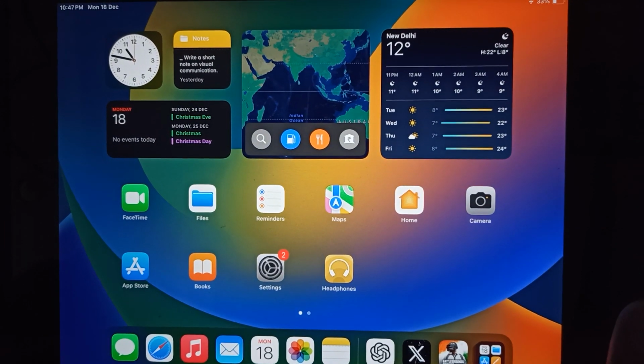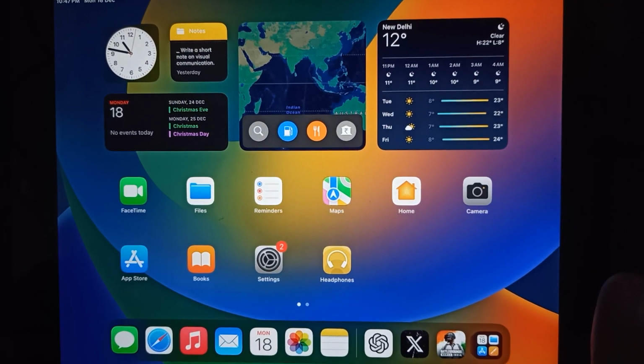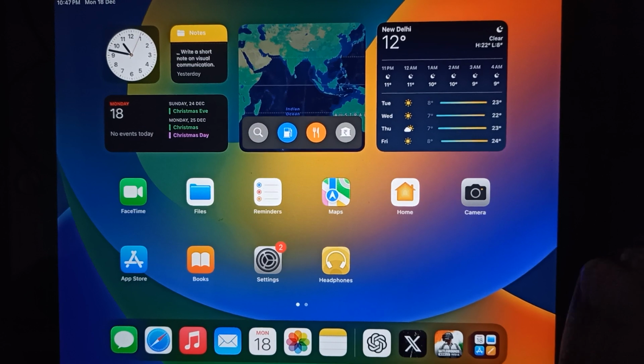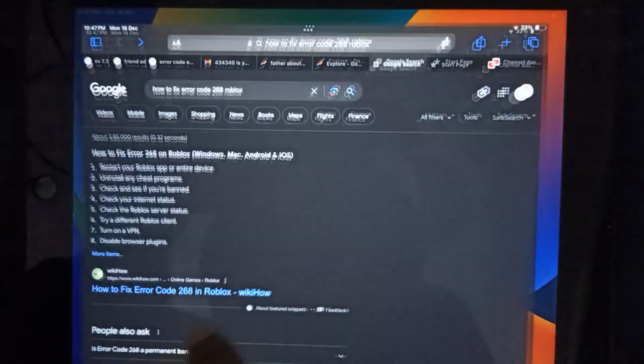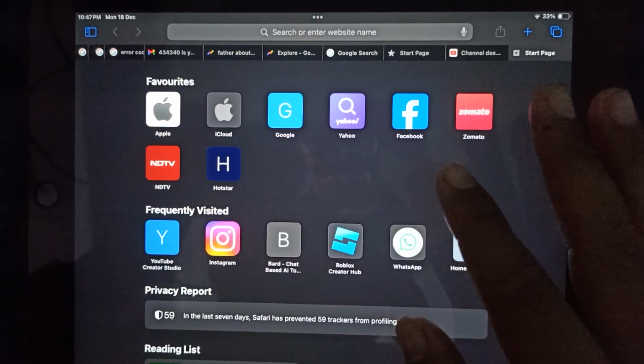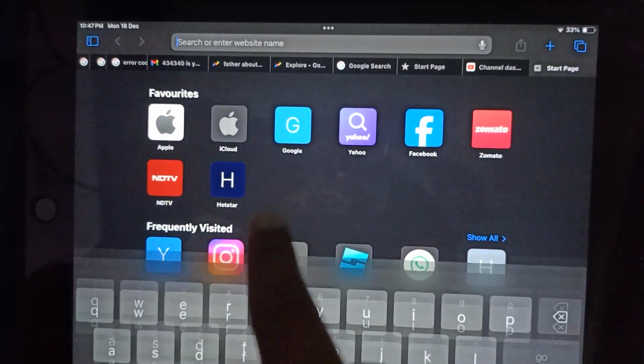Hi everyone, in this video I'll be showing you how to wear multiple hairs on Roblox on iPad, or iPhone. You just need to open your browser, and now you just need to go to roblox.com.